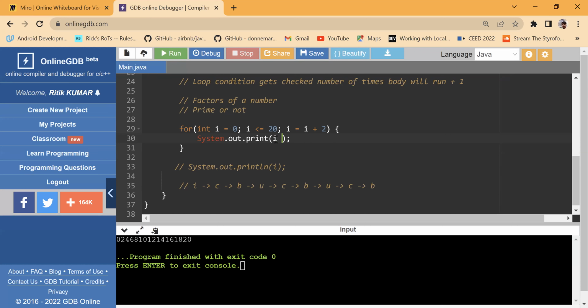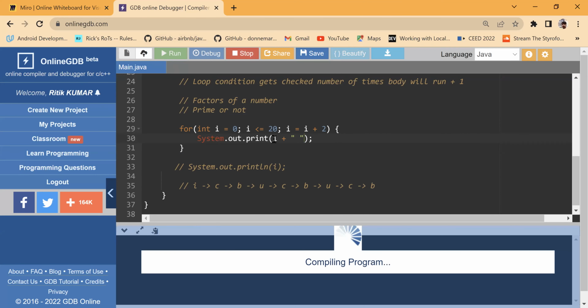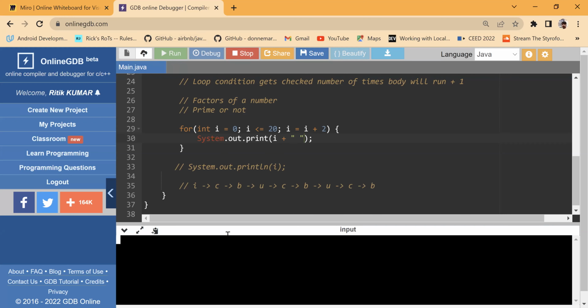In order to add spaces, you can simply do plus space. So in a print statement, if you want to add space, you can write plus and a space inside double quotes. This will give spaces to whatever values you are printing. In println you do not need this because println changes the line, so it always starts with a new line. But if you are printing something on the same line and you want spaces, you can print and give plus space. This is a single space in between two double quotes, so this will give spaces and it is showing different numbers with spaces in a single line.